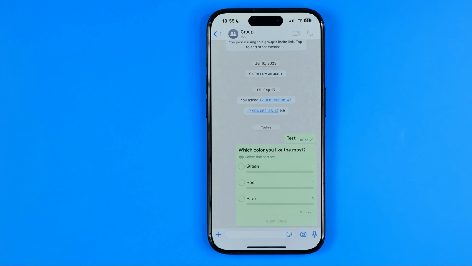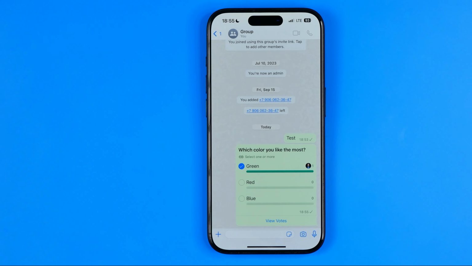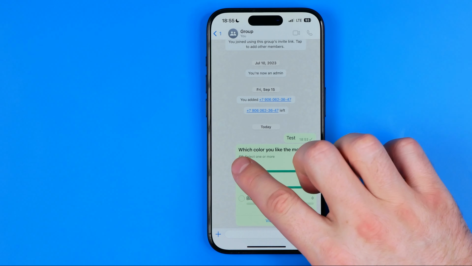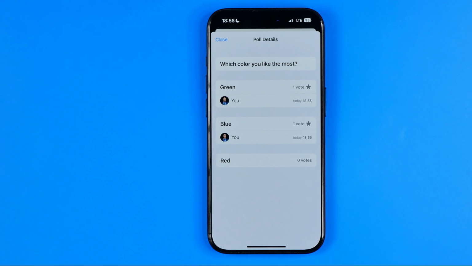been sent to that group conversation, and now any participant can vote in this poll by selecting one or multiple answers depending on your poll settings. All the results are visible to anyone in that group conversation by hitting at view votes.